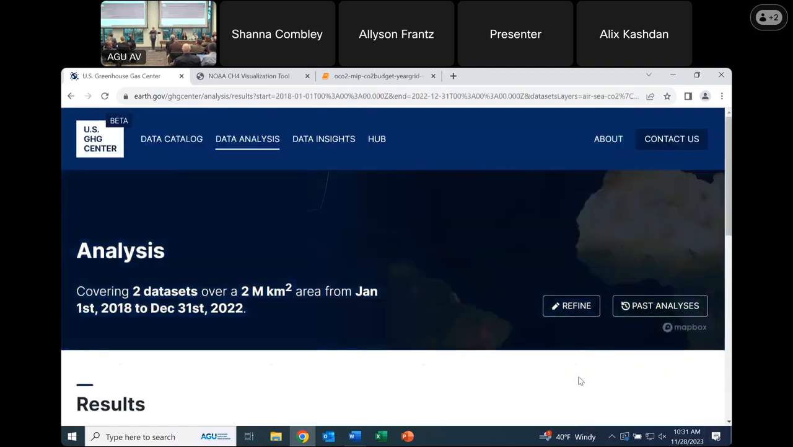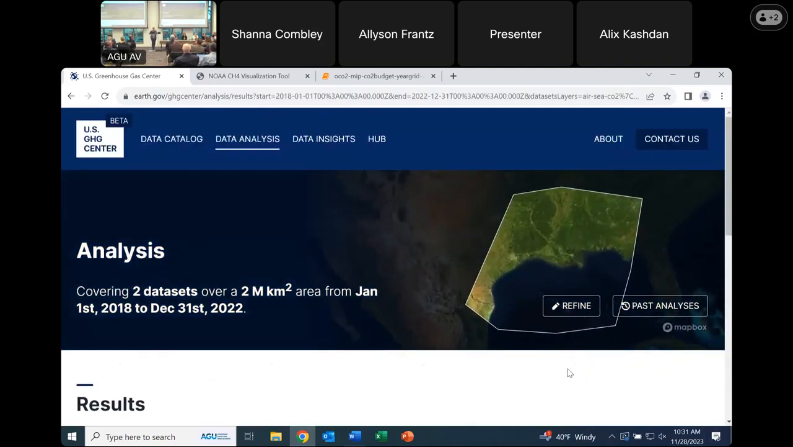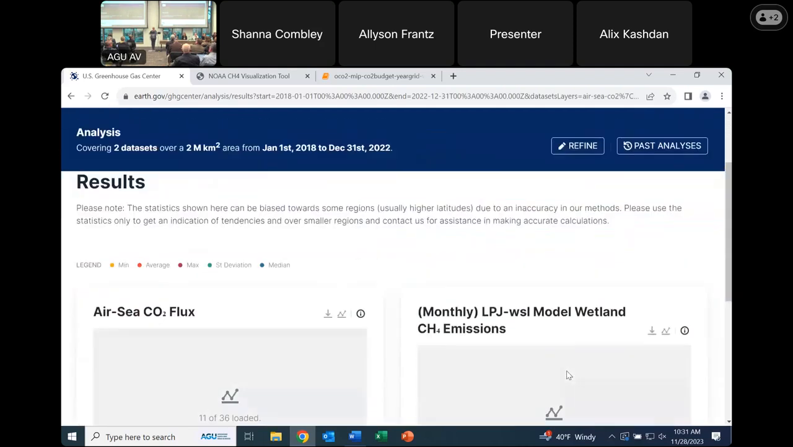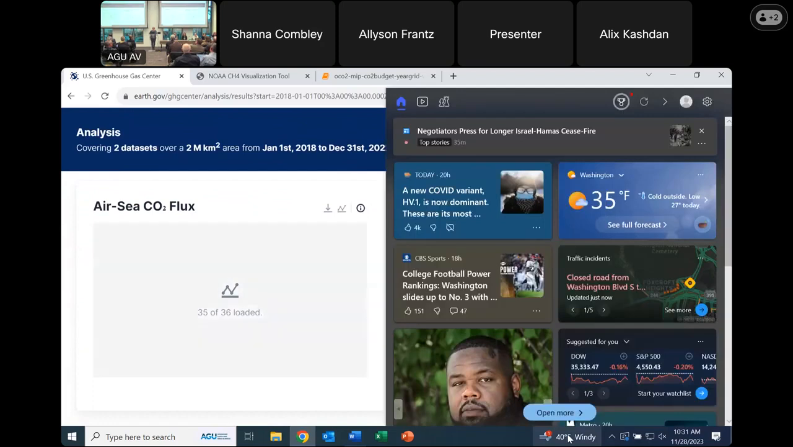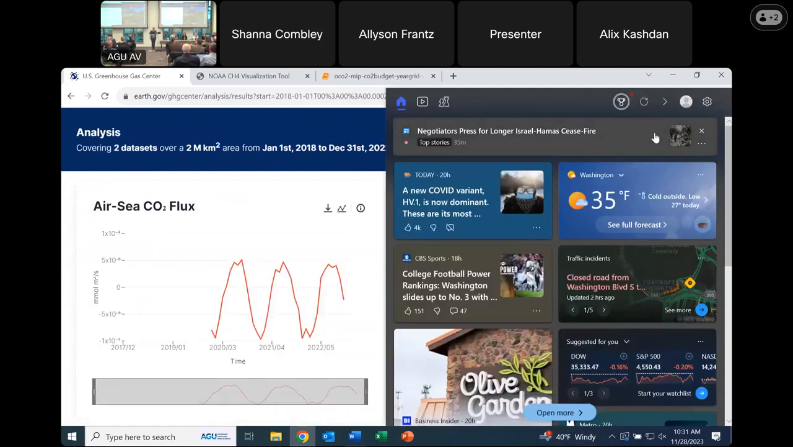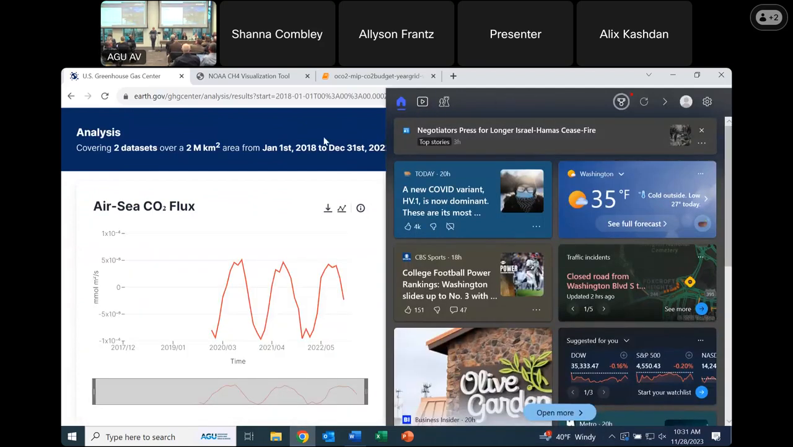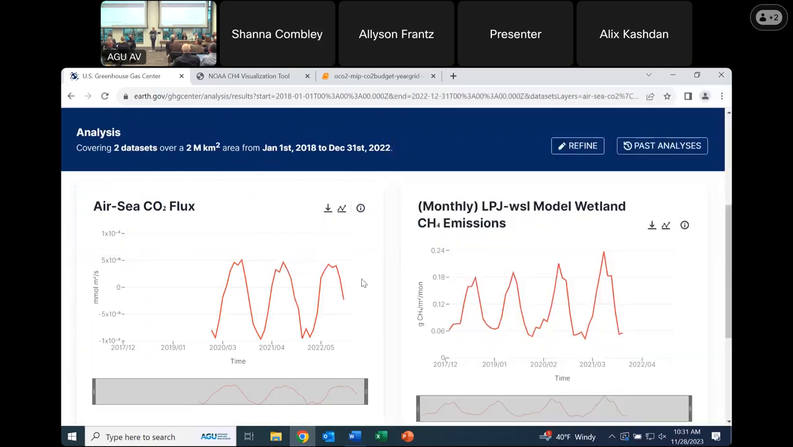You hit Generate Analysis. Yes, this is happening in real time. And so you can see the plots loading. This is coming from the cloud optimized GeoTIFFs. What did I do? Oh dear. There we go. And we have the ability to refine our search if we didn't get what we expected.